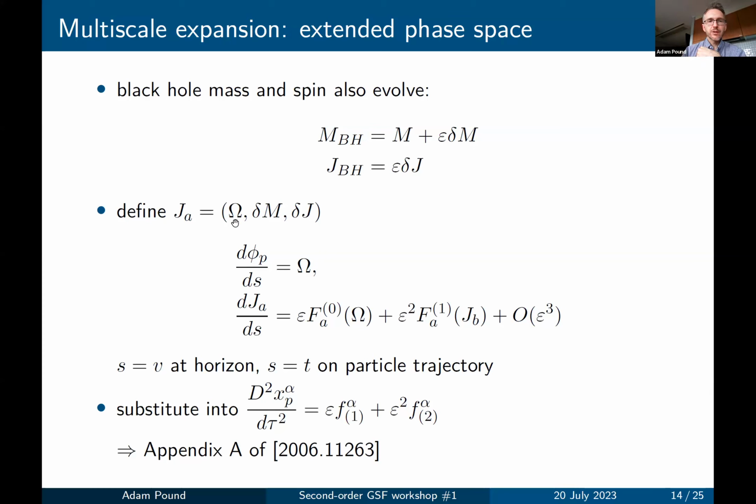So we don't just have a slowly evolving frequency, we actually have a set of 3 variables that are slowly evolving: the frequency, the mass of the black hole, and the spin of the black hole. So now rather than just dΦp/dt is Ω and dΩ/dt is some series like this, we now have equations for each of the variables.